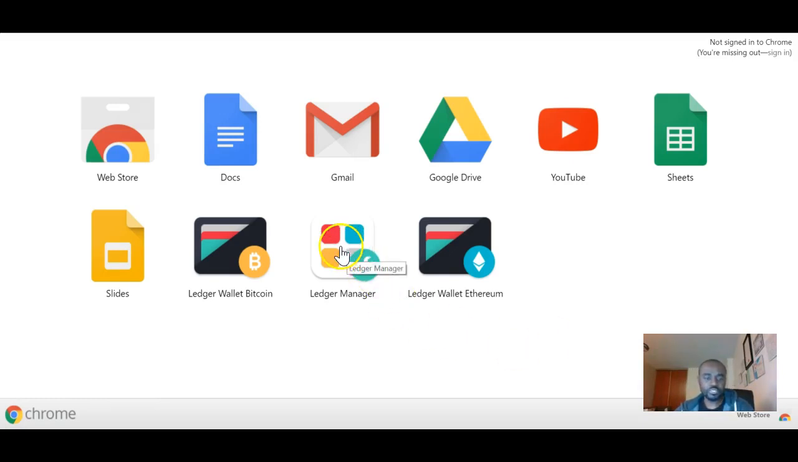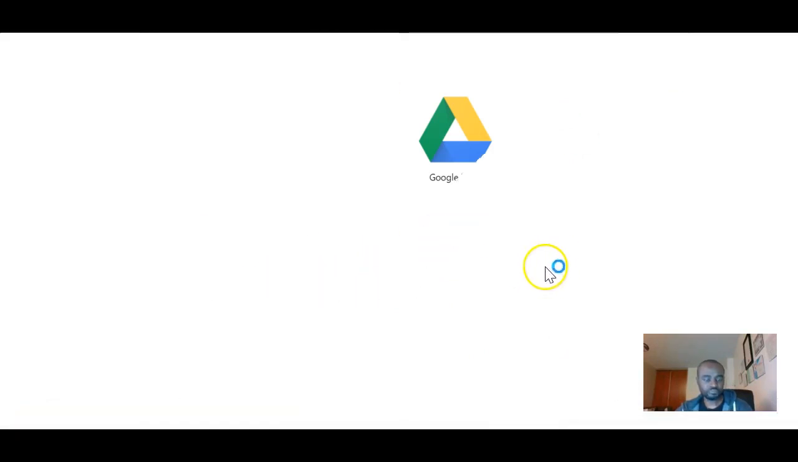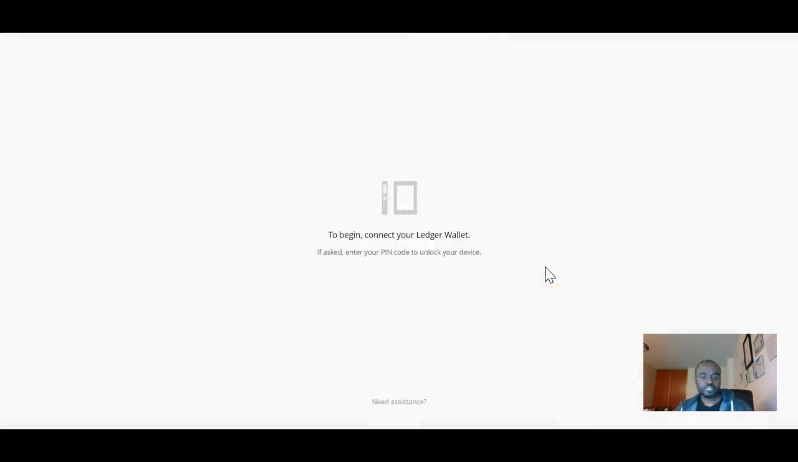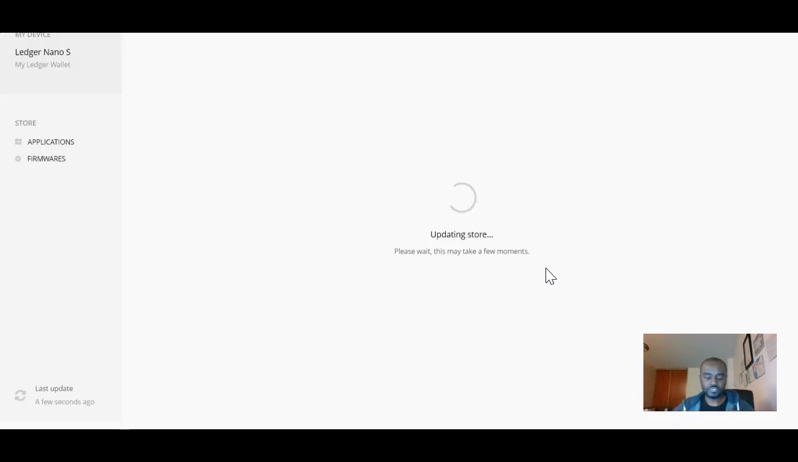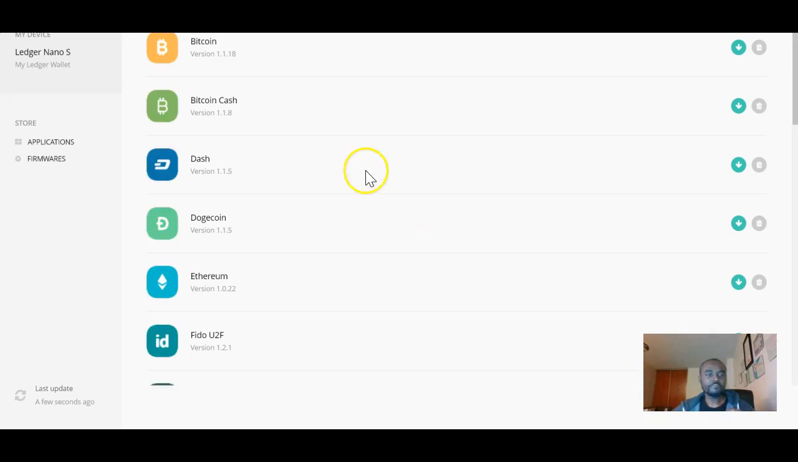We're going to open the Ledger Manager, and once you get that, double click. You need to connect your Ledger Nano S. So I'm connecting my Ledger right now, and I'm going to enter in my PIN. All right, so my Ledger is now connected, so you can see the screen is coming up here.